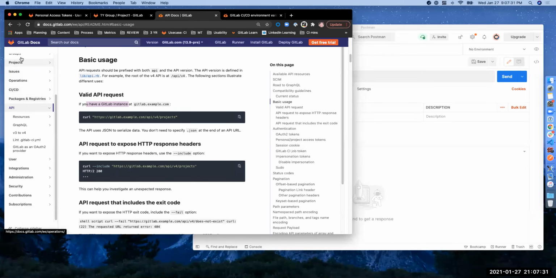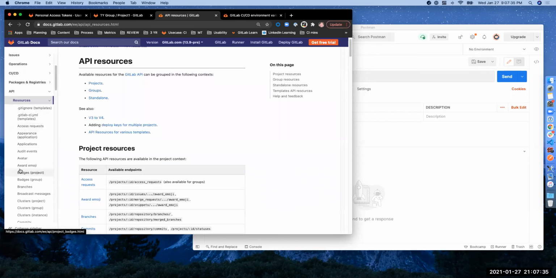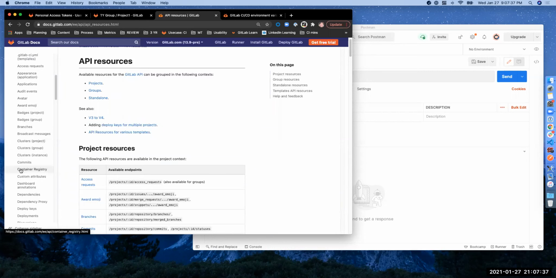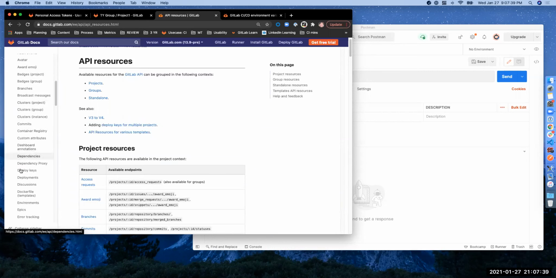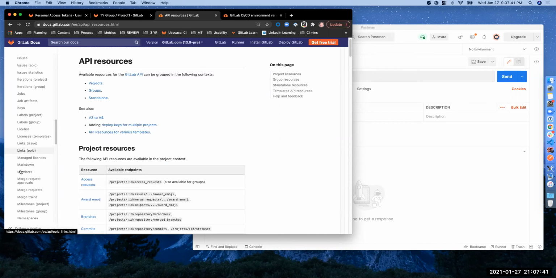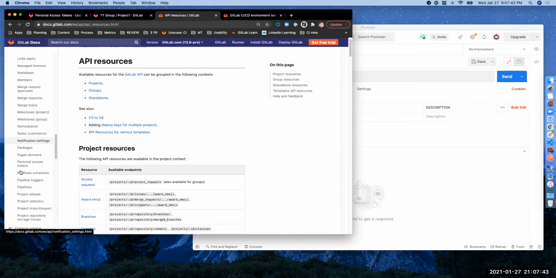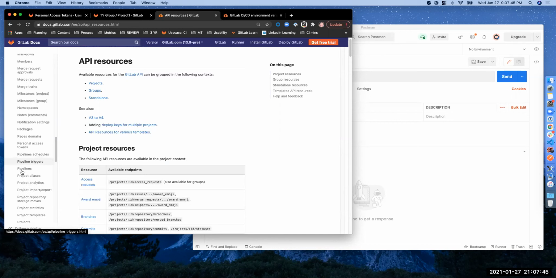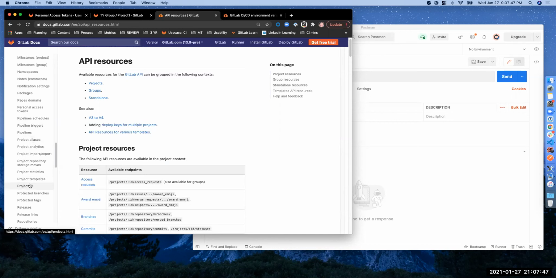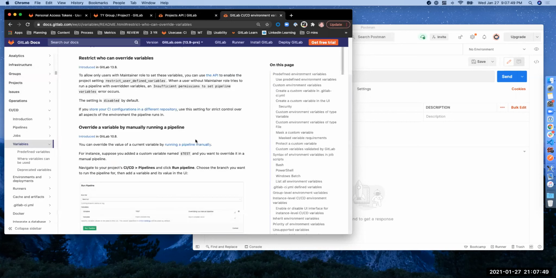If you, in the left navigation, expand resources, you can scroll through them. There's a lot of resources that the GitLab API supports. I'm going to go to projects. For this example, I'm going to demo being able to change this project setting.